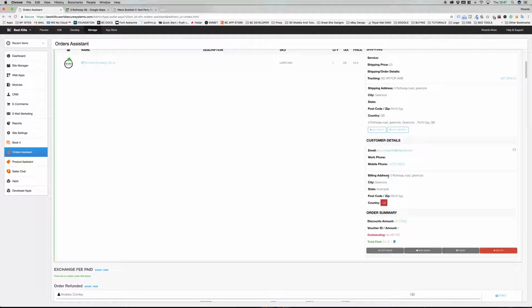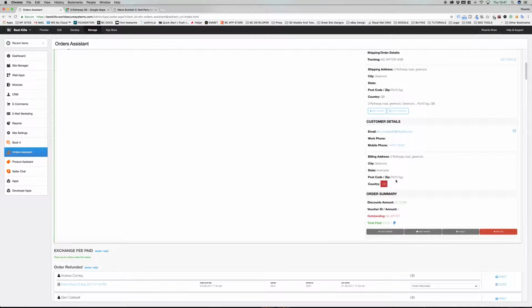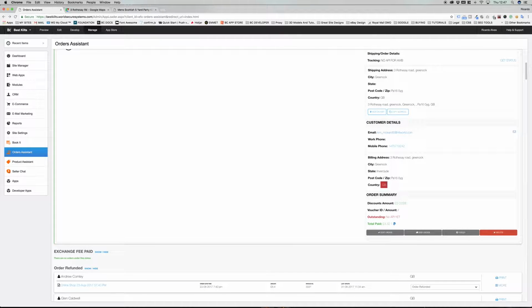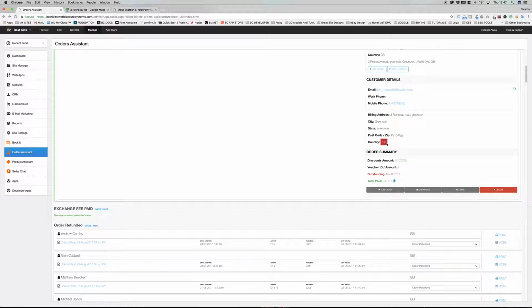Furthermore, down there we have the billing information, where it will show the billing address of the person, the state, zip, postcode, and the country. It's highlighted in red here, so we can know right away that this customer is from this country. We want to put some flags and other fancy stuff here.